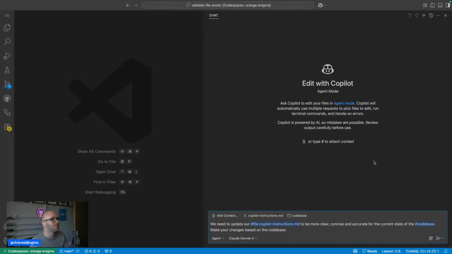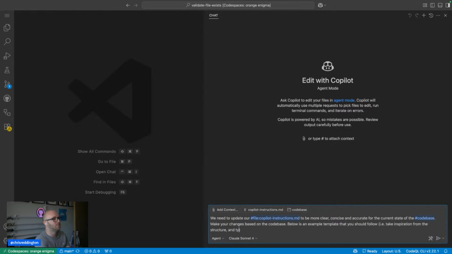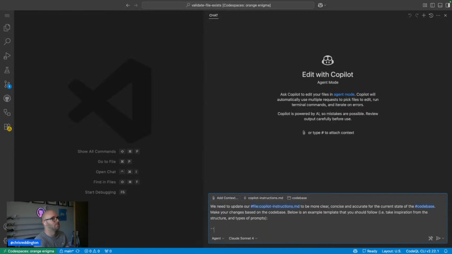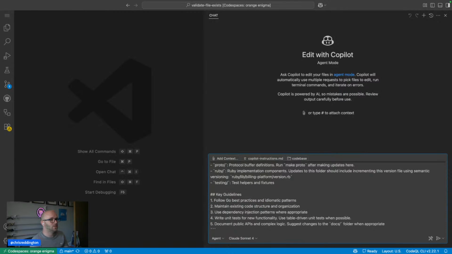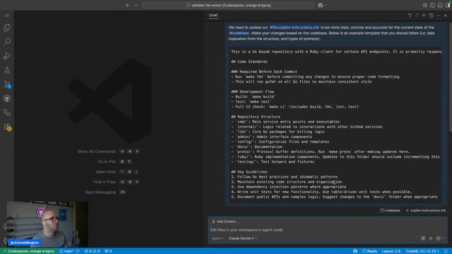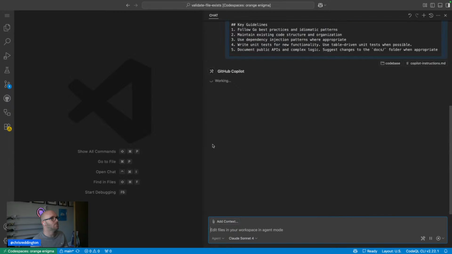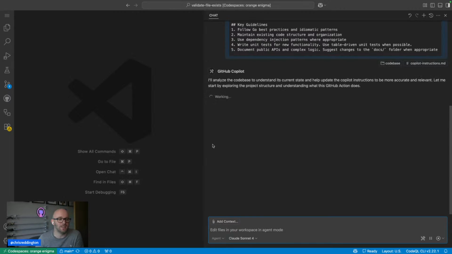Greetings. So, make your changes based on the code base. Below is an example template that you should follow. Take inspiration from the structure and types, and the code block. There we go. Push. Great. So yes, for anyone thinking, we are absolutely using Copilot to update our custom instructions so that Copilot has a better idea of what it needs to do.